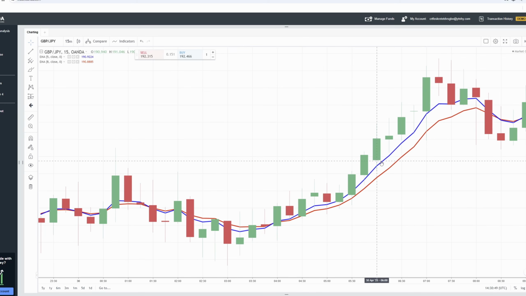The blue one is the 5 period and the red is the 8 period. The crossover happened somewhere around here. The way I'm going to code the logic is that on one candle, the 5 is going to be below the 8, but on the next candle, the 5 is above the 8. If that happens, then that means that it's crossed. The 5 period went from being below to above the 8 period.